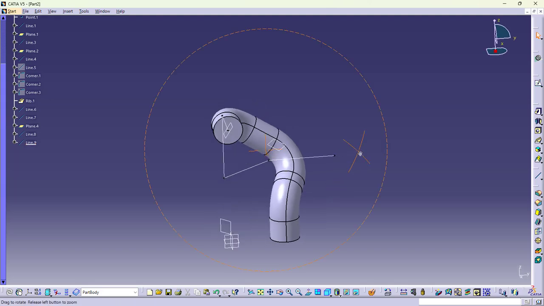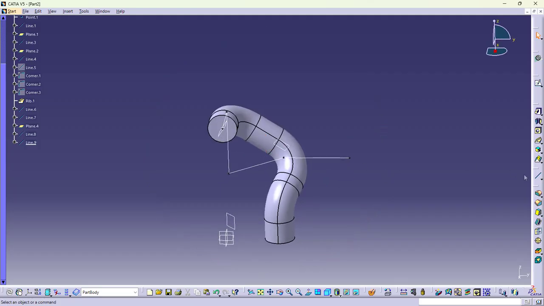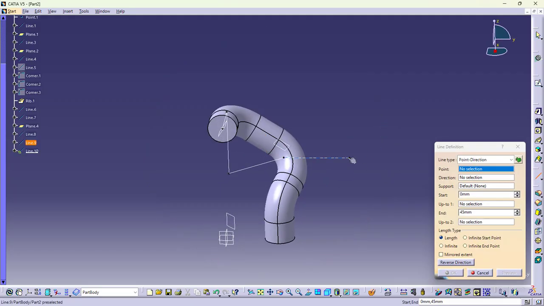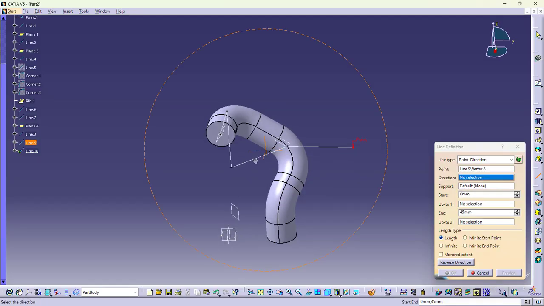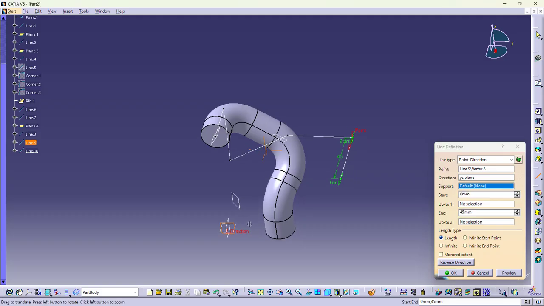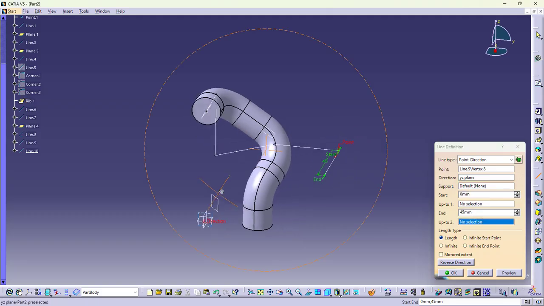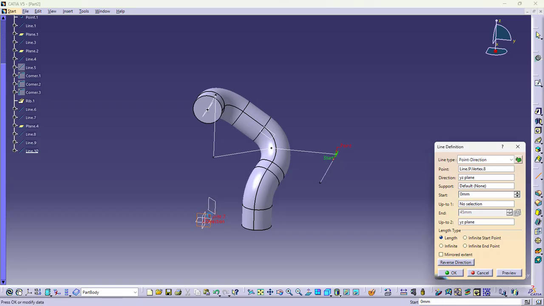Now again let's continue creating. Make sure you don't miss any step. Invoke line. Select the end of the line as the point and select the front plane. Select the up to 2 option and select again the front plane. Now the line will be extended till the front plane.